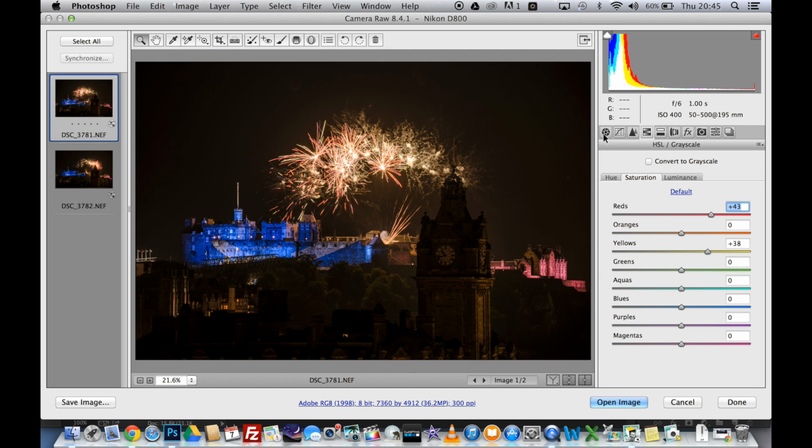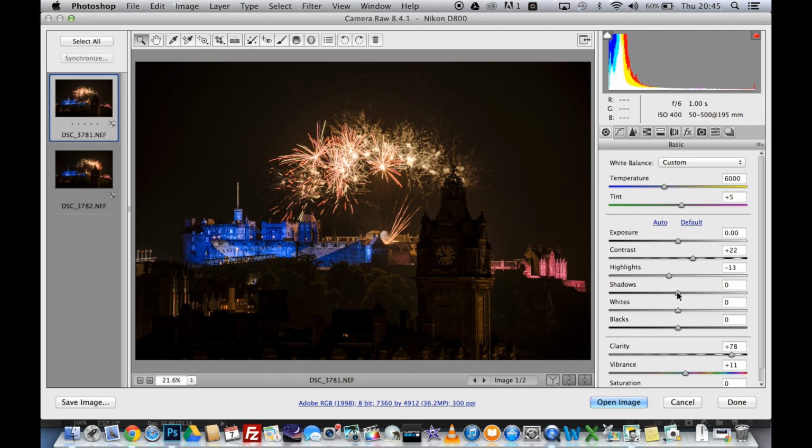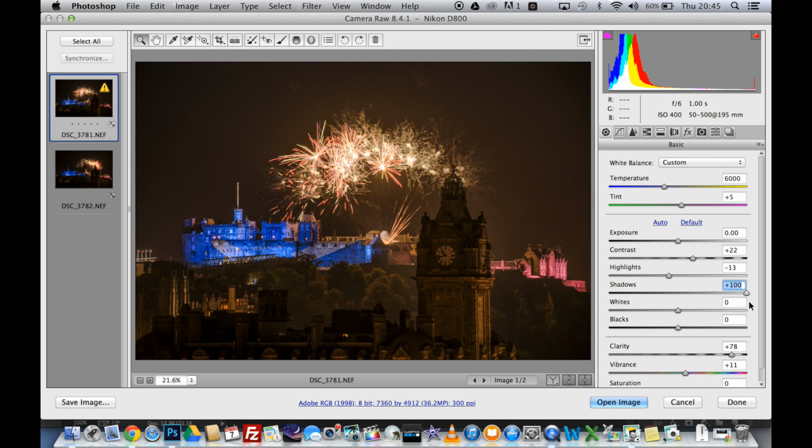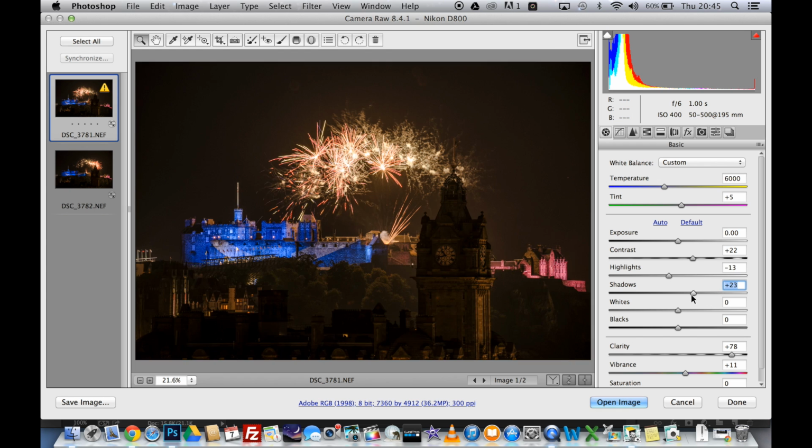The other thing I should probably show you here is the shadow slider. Now we can actually go wild with that. You see it looks a bit false, but if we just pull it up just a wee bit, then we can create just a wee bit of detail coming in here. Now obviously that's being lit by the fireworks up above.